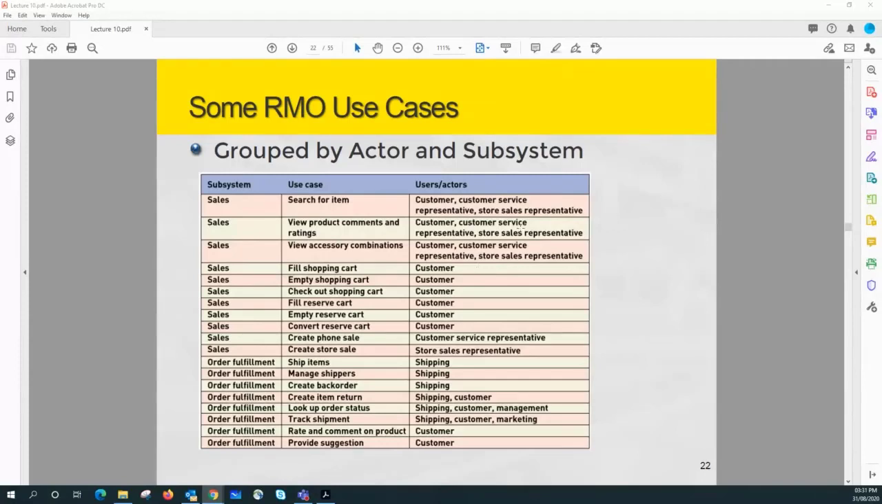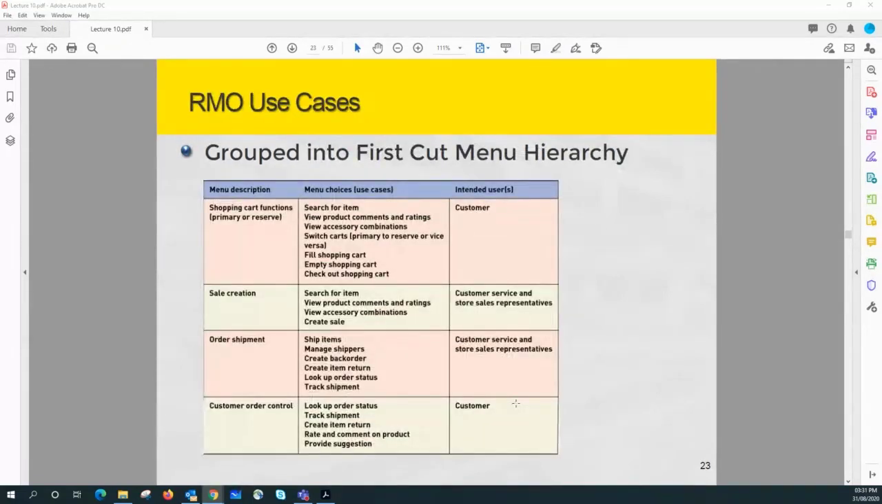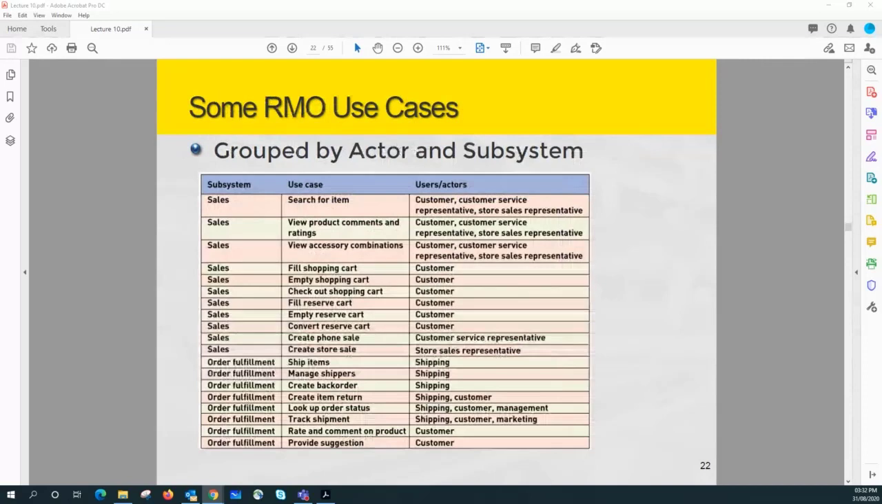So that is very important when you are designing the interfaces, right? Because we don't need to offer functionality to users who are not intended to use that particular portion of the system. So we need to organize the users according to the subsystem. And then of course we can group them into the first-cut menu hierarchy. As a rule of thumb, how many menu items we require depends on how many use cases we have in a subsystem.